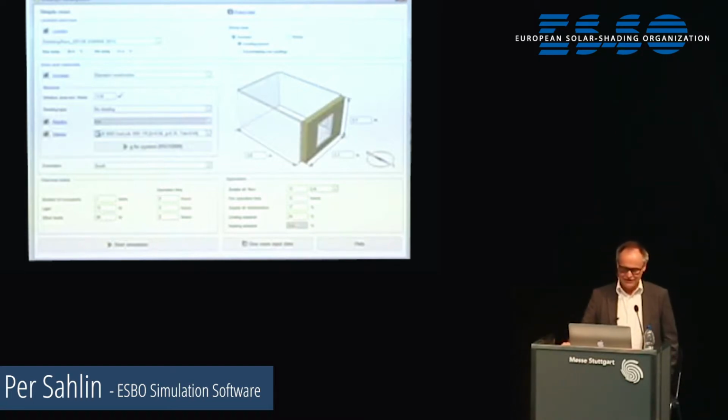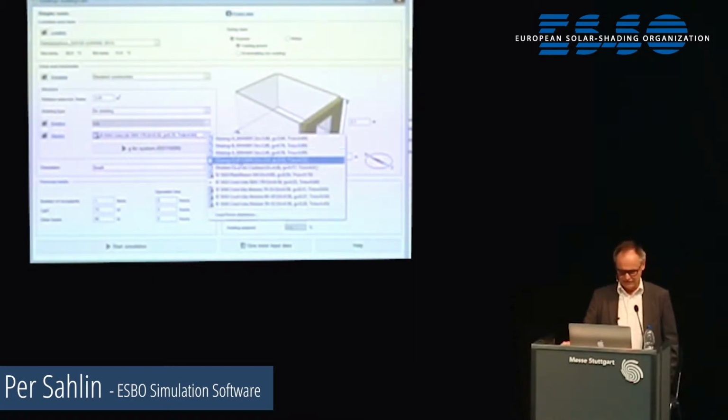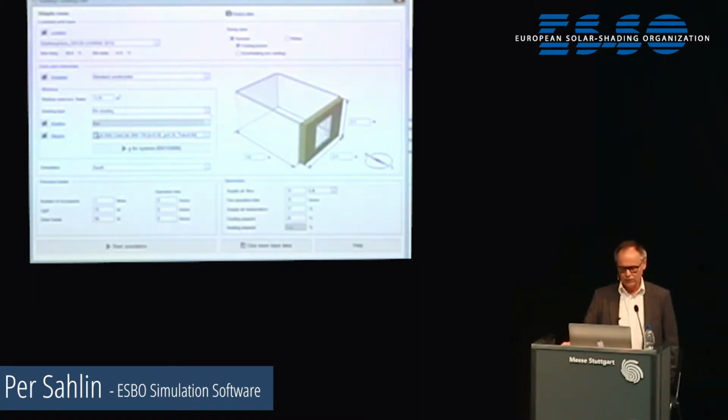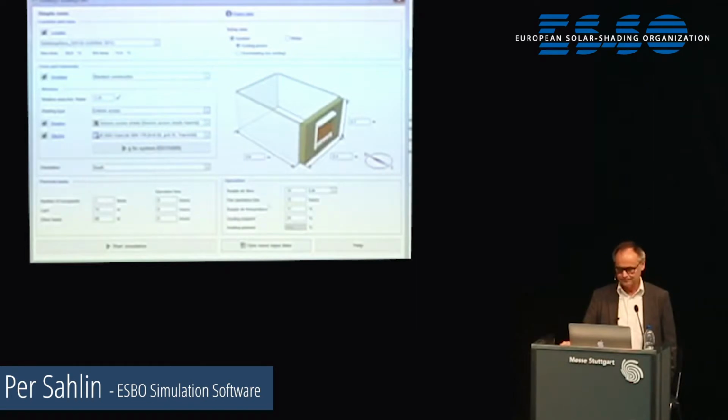So this is the first page that meets the user, and if you're only interested in the shading and the glazing performance, it's quite simple. You just select a glazing, either from the preloaded glazings or from a database of a lot of different glazing combinations. And then you select what sort of shading you want to look at.